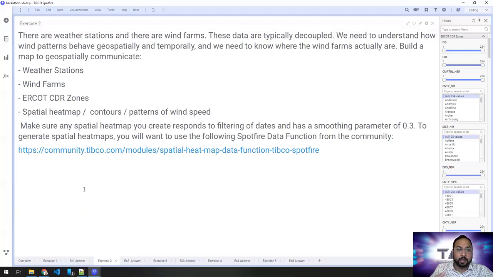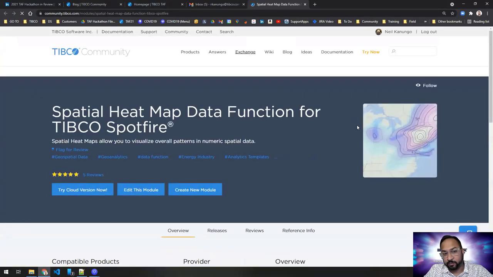Now the next was to start to push the contestants towards mapping the data spatially and thinking about the wind patterns in combination with the wind farms. So this asked them to geospatially communicate the weather stations, wind farms, the CDR zones from ERCOT, and a spatial heat map, which requires the use of a spatial heat map data function, which you can find on the TIBCO Exchange for free.